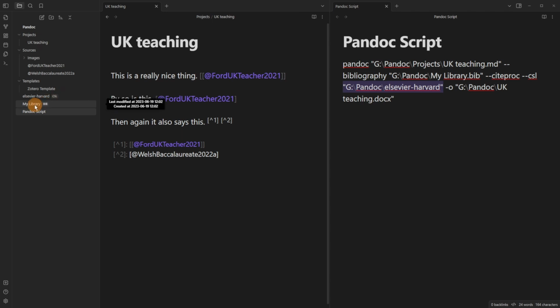Now, of course, once you've done the export of the library and you've done the export of the CSL, you don't need to do this again because the library is going to be updated and the citation file, unless you're going to change the citation style, is going to be the same. So you only need to do this part once.